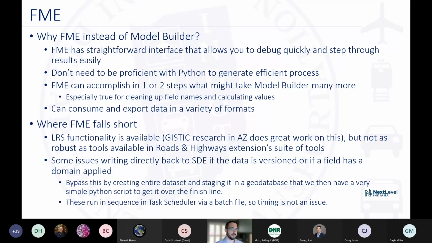The other part of it is that what might take 1, 2, or many more steps depending on what you're trying to do, especially in regards to changing attributes, like basically doing find and replace for certain attributes, I find that you can do that very quickly in FME, and it might be much more cumbersome in Model Builder.